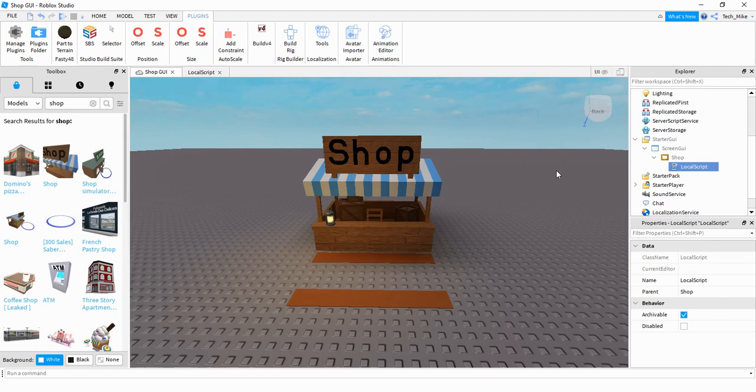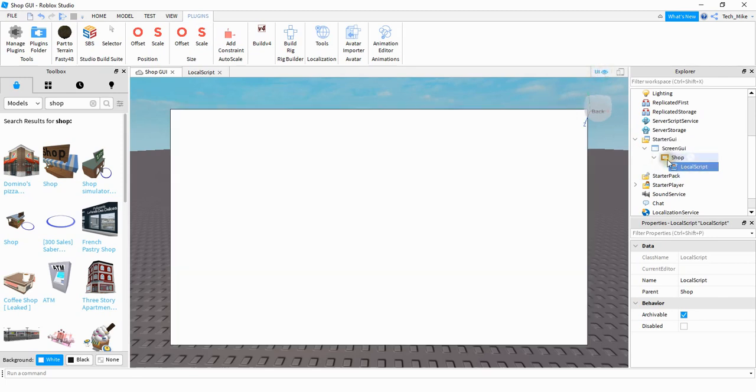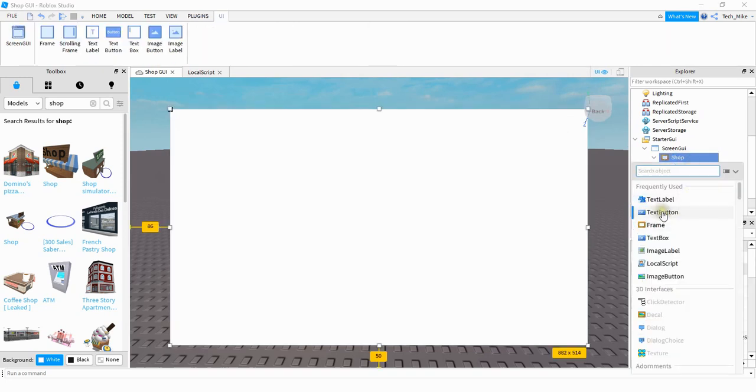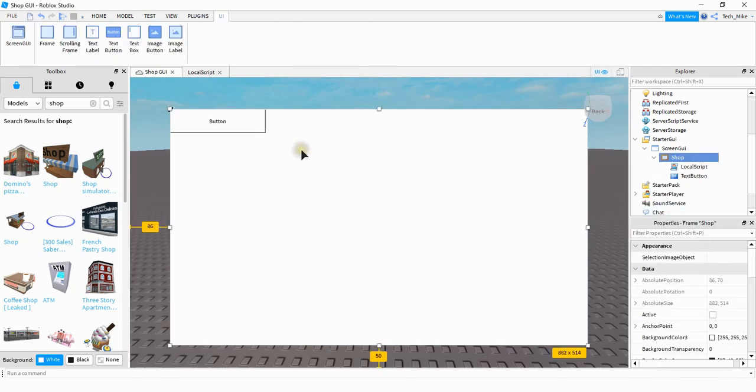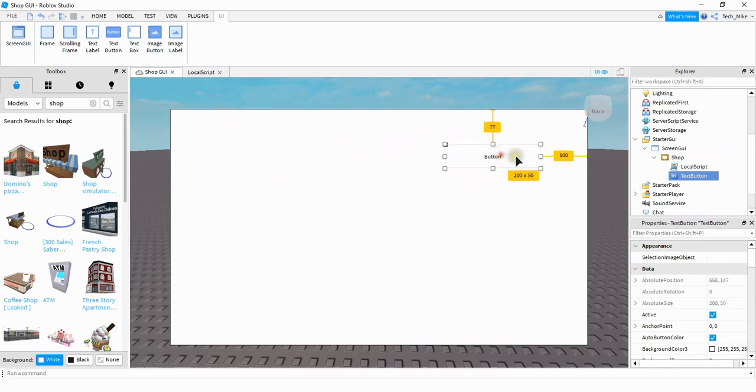Alright, so the first thing we're going to add to our frame is a close button. So I'm going to make this visible again by clicking on the UI button. And then under the shop in the Explore menu, we're going to click on the plus sign. We're going to be adding a text button. What I'm going to do is make this into a square. So I'm just going to scale it down a little bit until I get 50 by 50. You can make it whatever size you want to though. I'm going to put this up here in the corner.